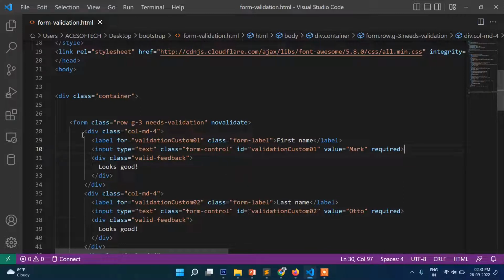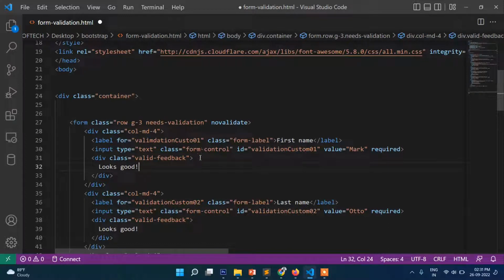This is column 4 and label 4. This is form label, nothing new. This is class we are using here, don't worry about this at all. And then now input type text in the form control, right? And here one thing you can see, whatever you are putting here for, the same thing is for ID, right? Valid medicine custom 01, and then this ID is matching here. Value mark whatever and then required.